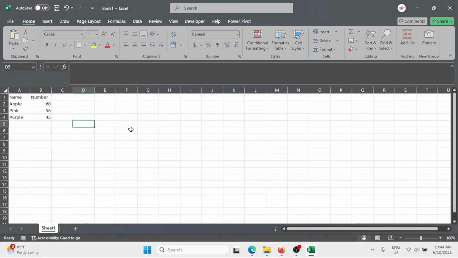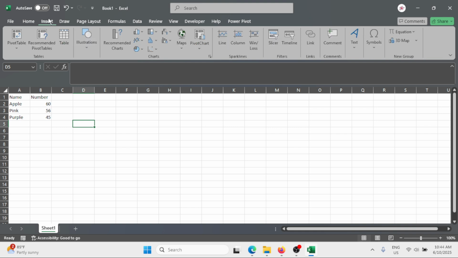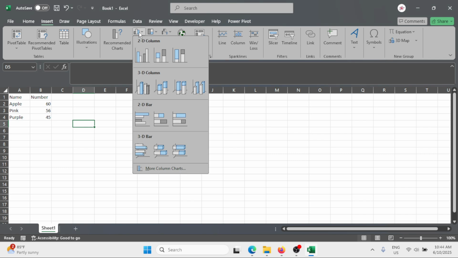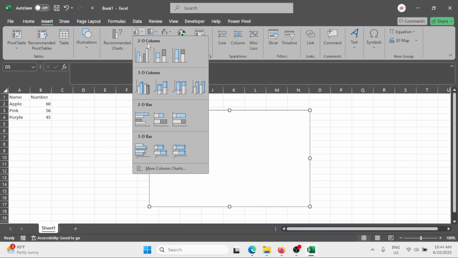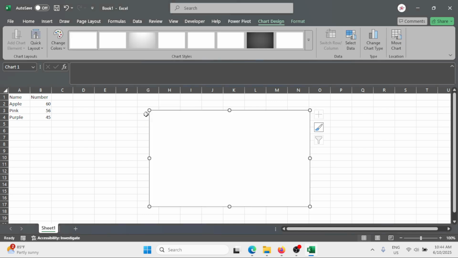So let's insert a chart first. Click on the Insert tab on the ribbon. Then you have to click on this chart. So you have 2D, 3D, 2D bar, 3D bar. Now let's go with this 2D bar.